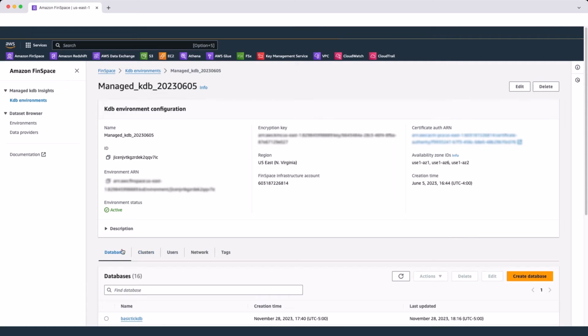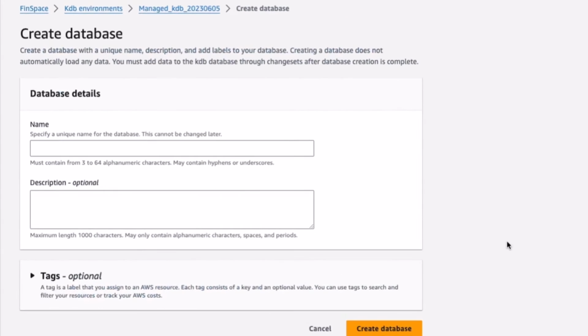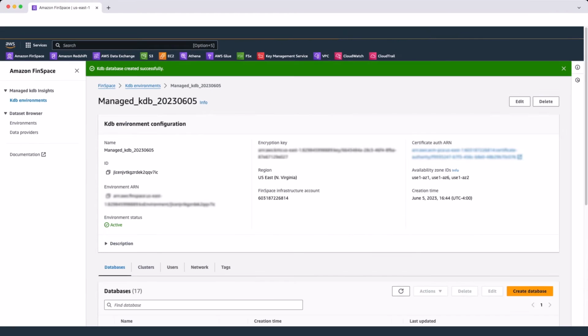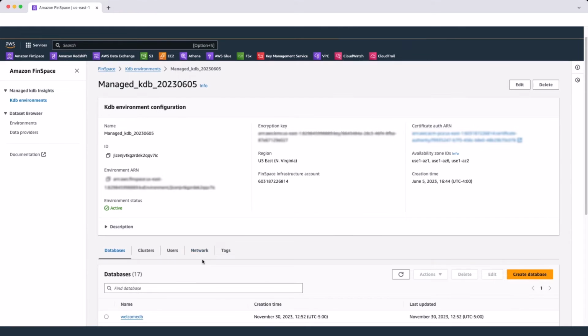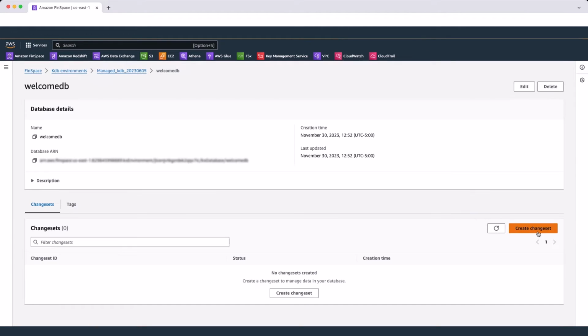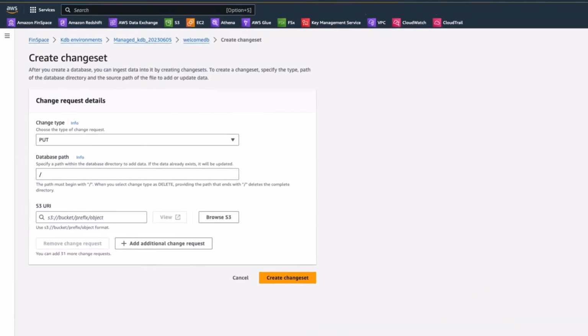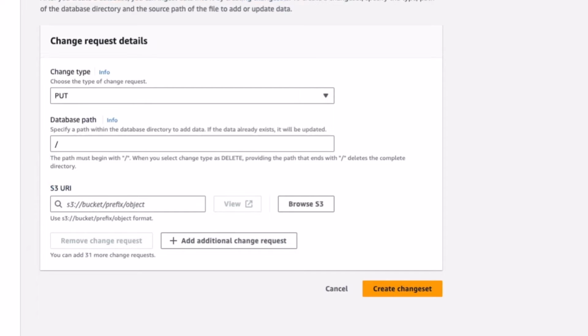From the environment homepage, under the Databases tab, select Create Database. Here, we will give the database a name and a description, Welcome Database, and create the database. Once the database is created, we can add data to it. So let's select the WelcomeDB database and select Create ChangeSet to add data to the database. Now for the ChangeSet, enter the bucket location where we have staged our database data and create the ChangeSet.